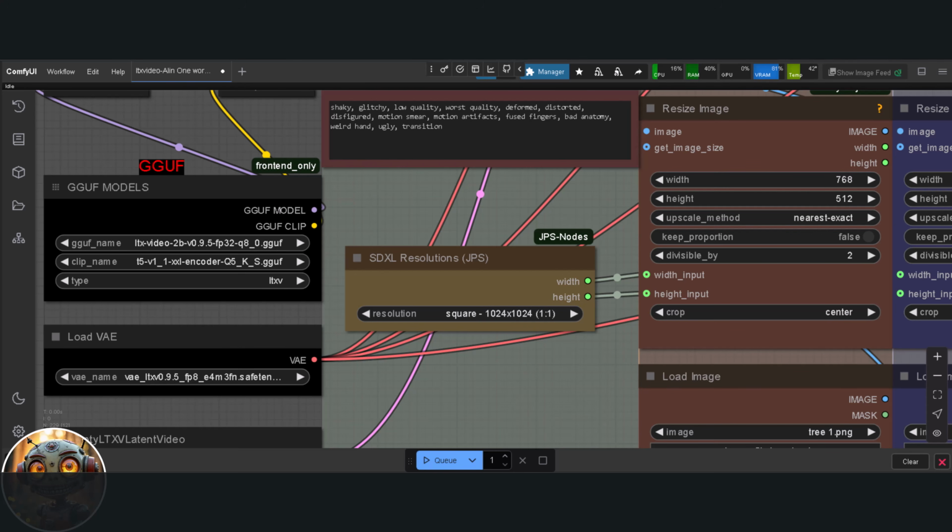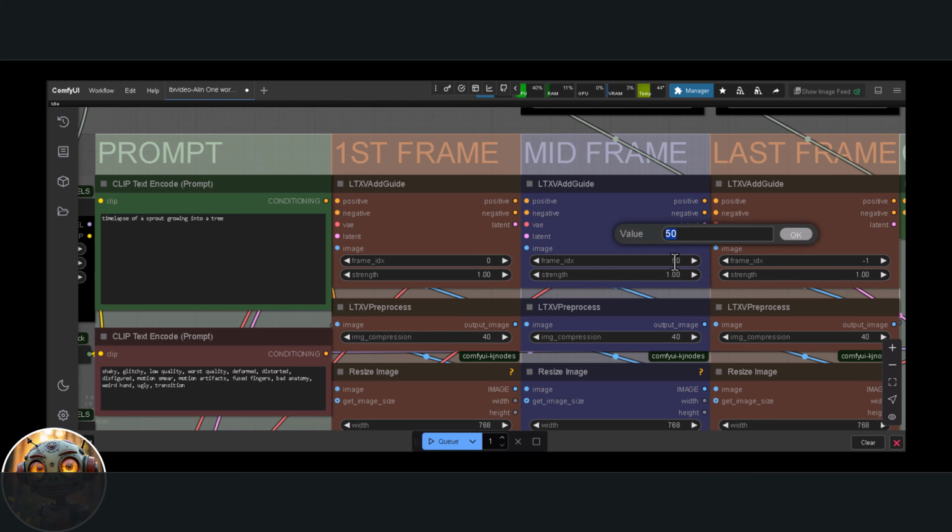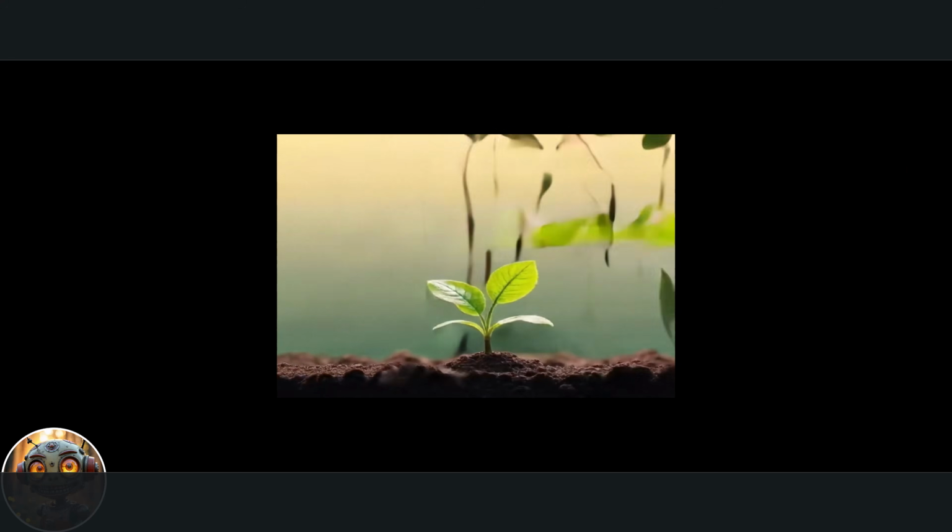Now I'm going to test 2 different prompts. One simple prompt and one large language model prompt. For the simple prompt, I'll go with a young sapling growing into a tree, time lapse, and since I'm working with 121 frames, I'll set the middle frame at 60 and make sure the last 2 guides are active. This output does not look great.